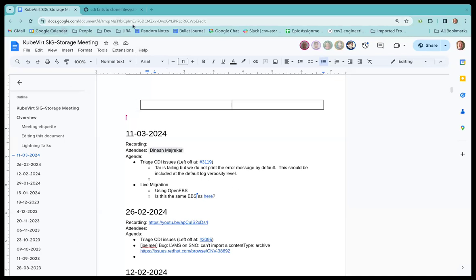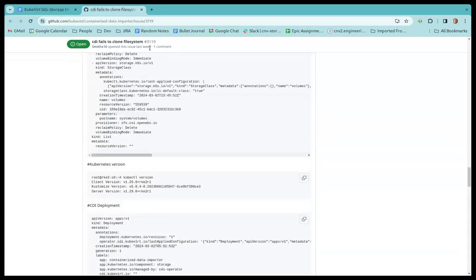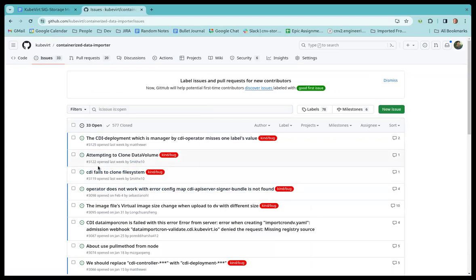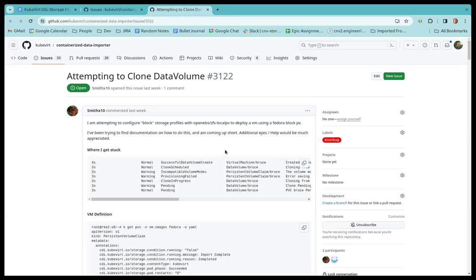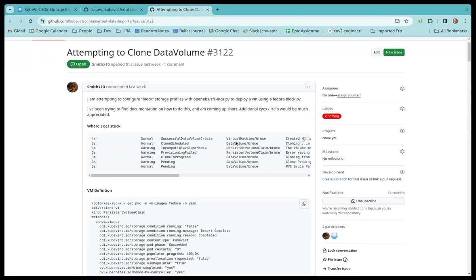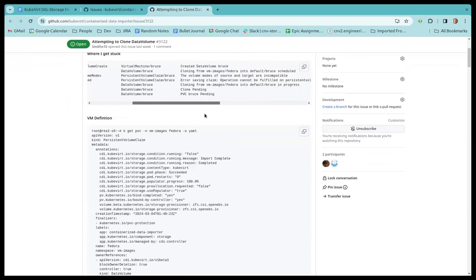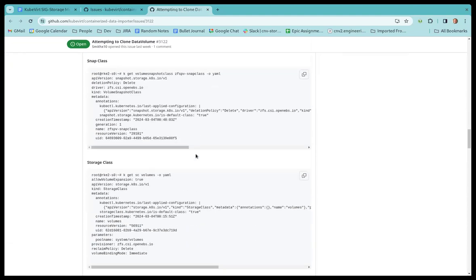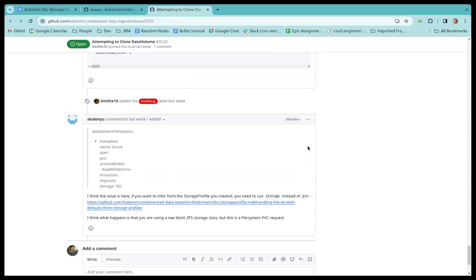All right. Okay. So I think with this one we are good. Let's go back up to the issues and see if there's any next. 3119. Okay, attempting to clone data volume. Attempting to configure block storage. Anyone take a look at this one yet? I looked at it and I can't remember exactly. They were using the PVC API, but then they tried to fill in the storage profile with the correct set of volume access modes.